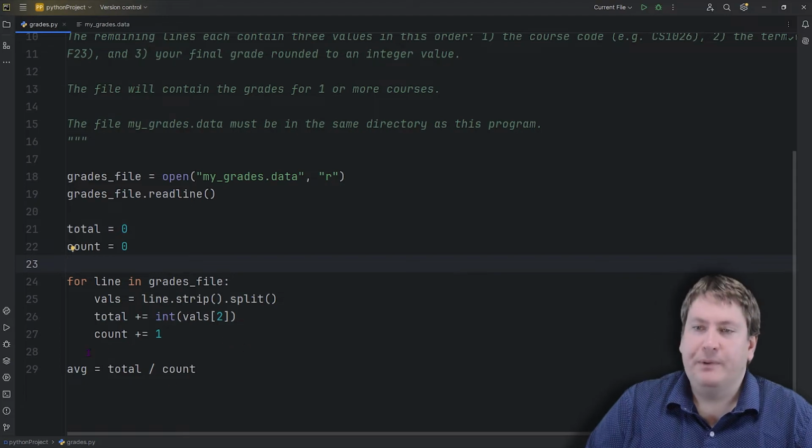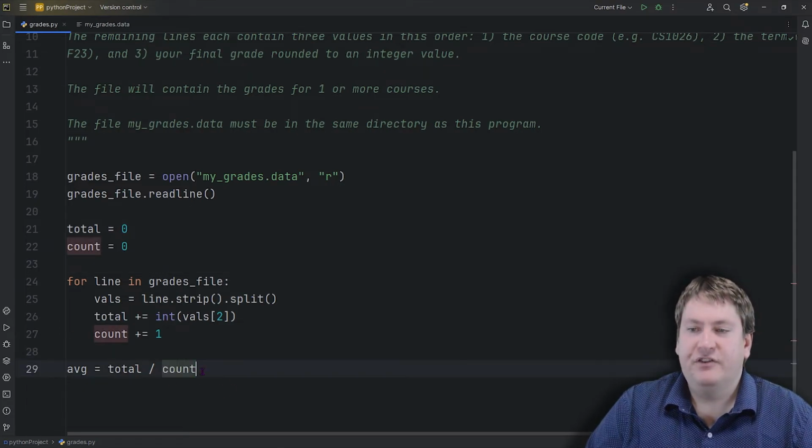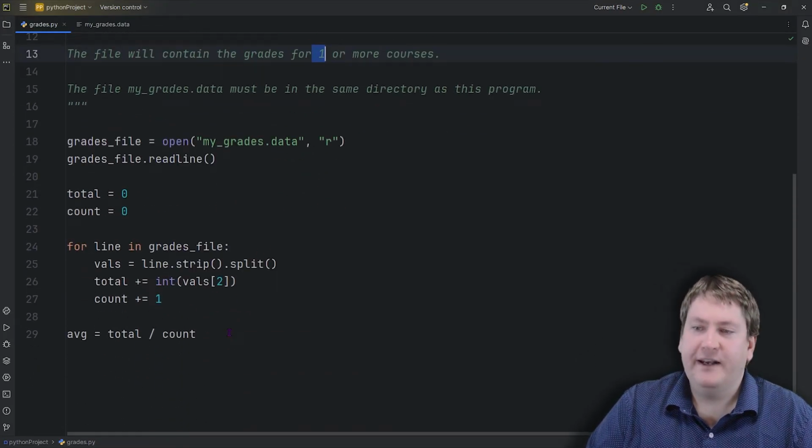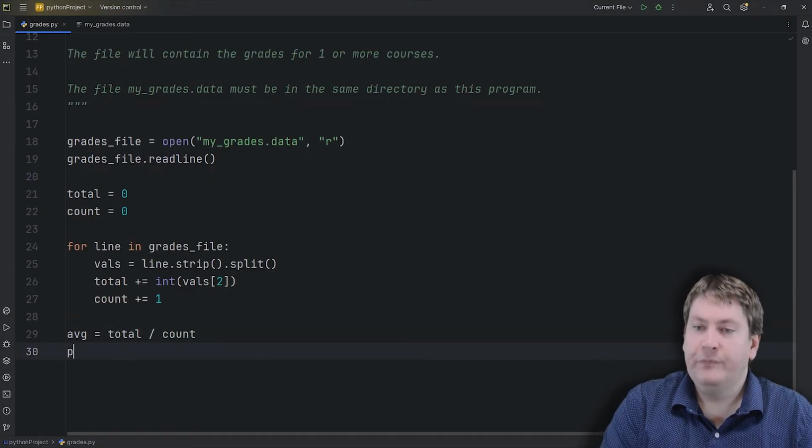If we wanted, we could be a little bit more careful and put an if statement here just to check if count was 0, but the problem did say that there's always going to be 1 or more grades. So we won't add that error checking now. You could always add it on your own if you want. It's a simple if statement. And we want to print out the result.